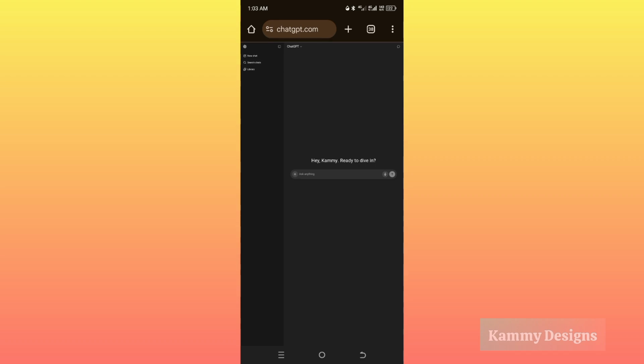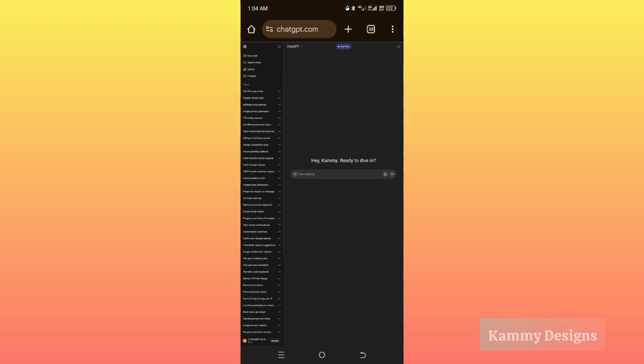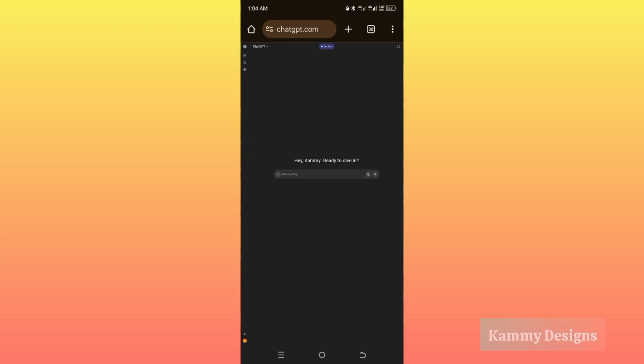If you have not opened ChatGPT on your phone, you have to log in with your email. I've already opened my ChatGPT and this interface comes up. So what I'll do is go to this plus icon. If you have the ChatGPT app, you can also use it. If you have ChatGPT on WhatsApp, you can also use it.